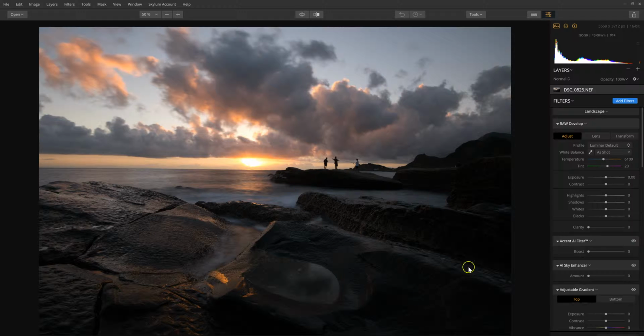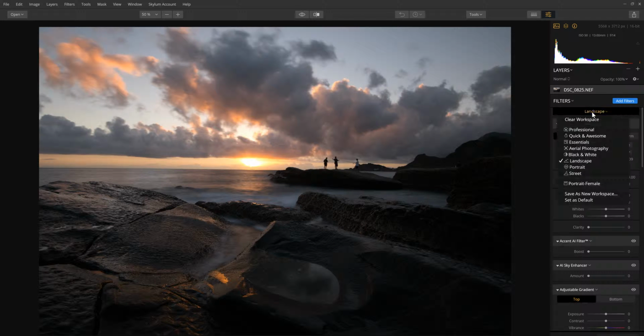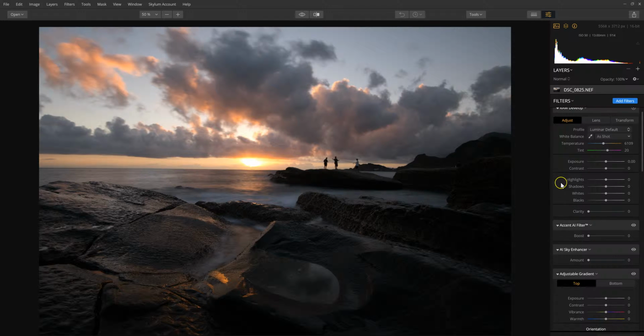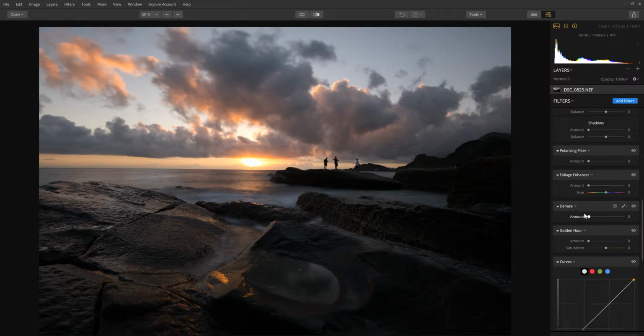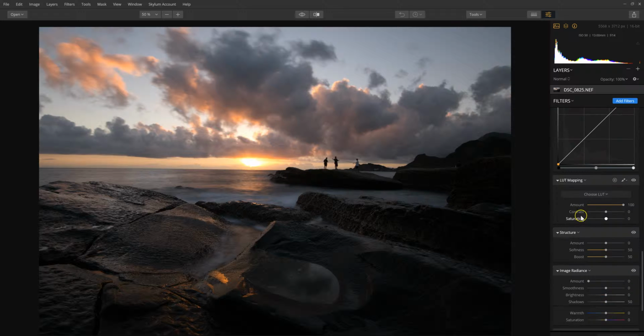Then I go to the workspace to choose the listing of the filters that we need. As we can see, this already has different categories of filter listings. And I choose landscape, and we can see these filters already in the landscape category.